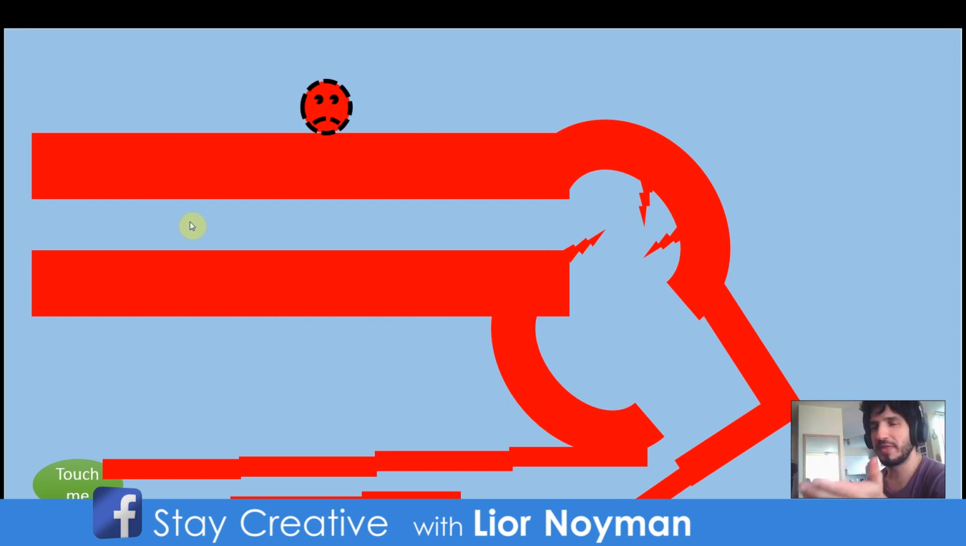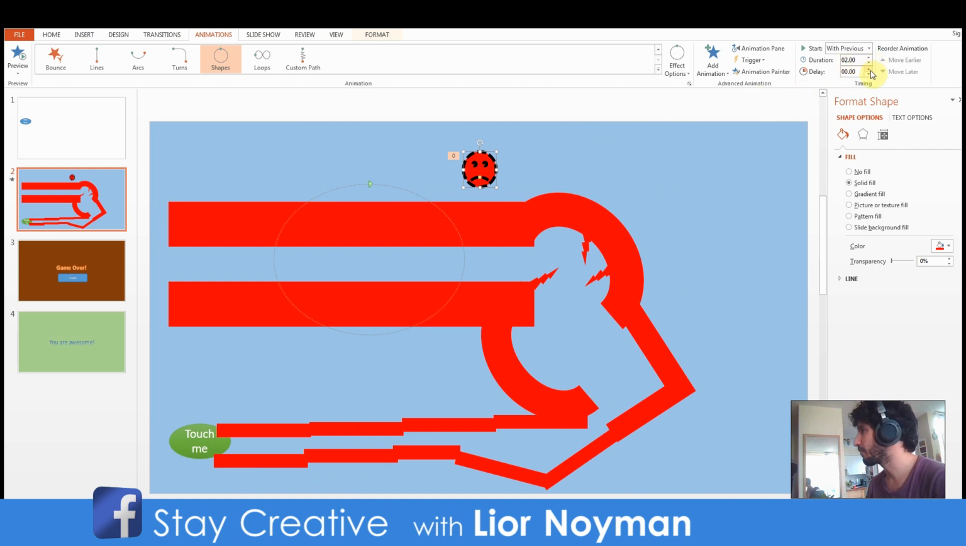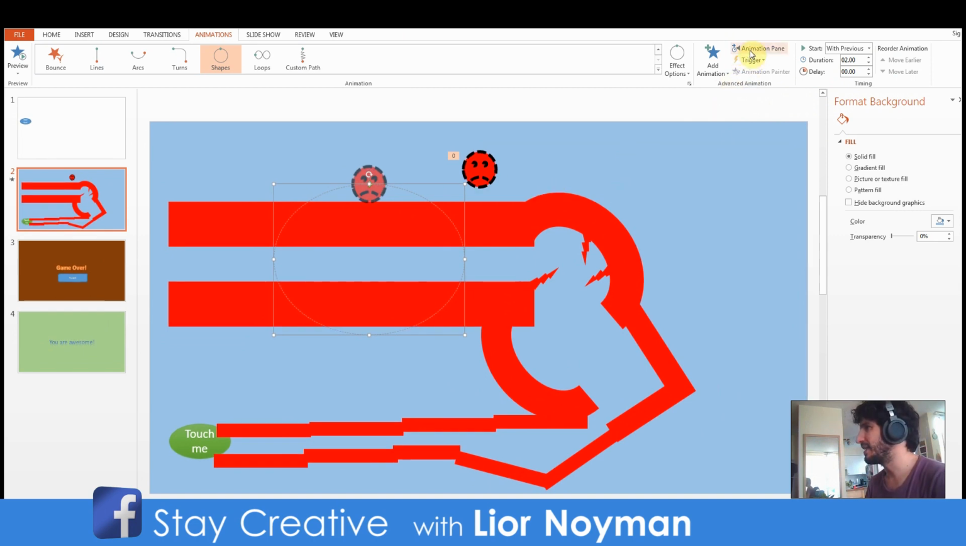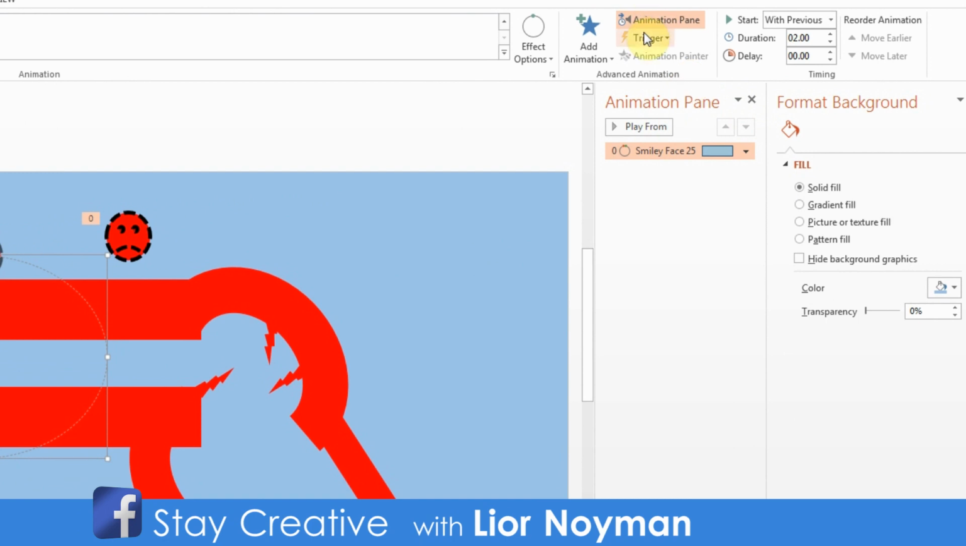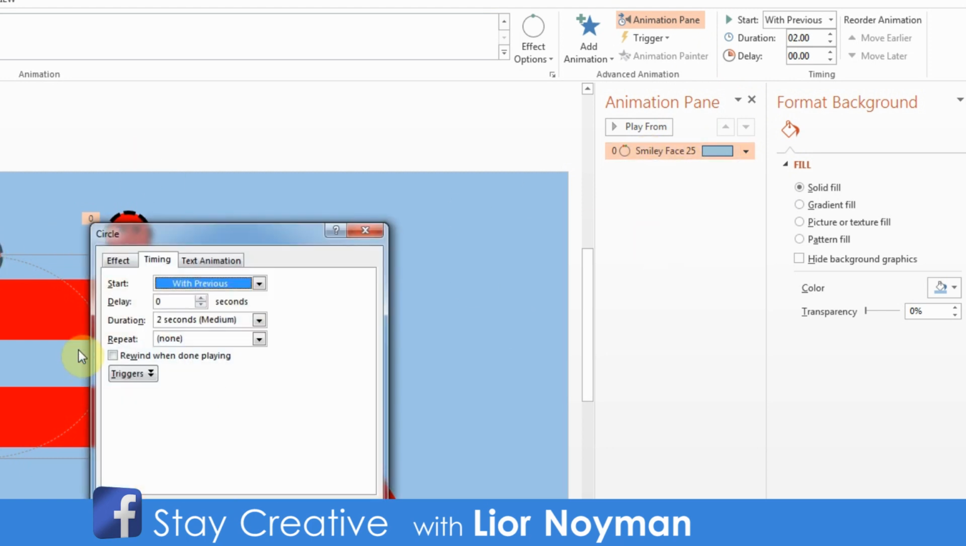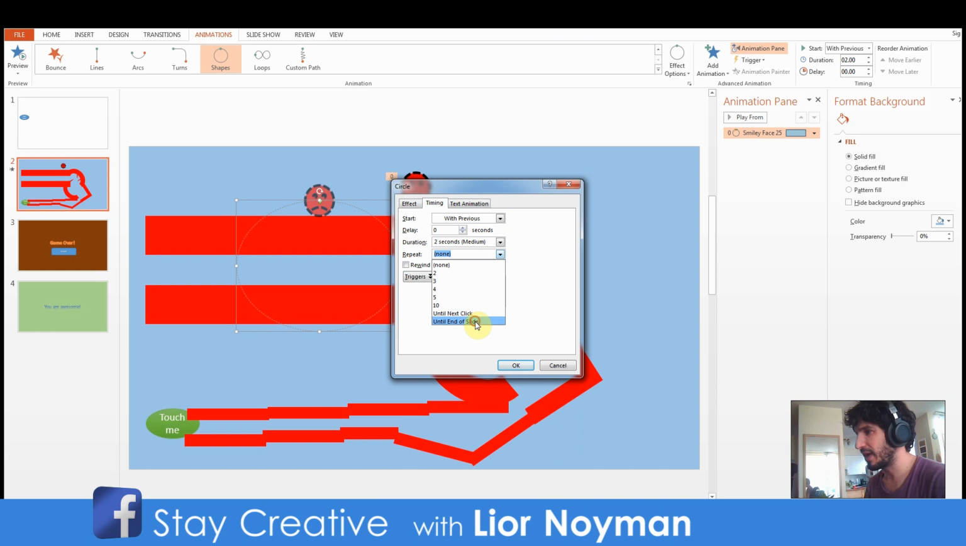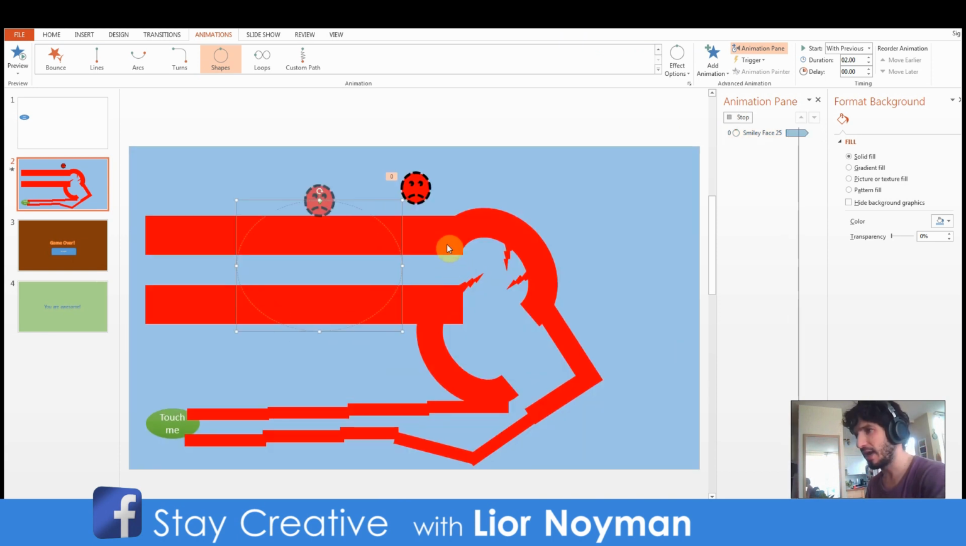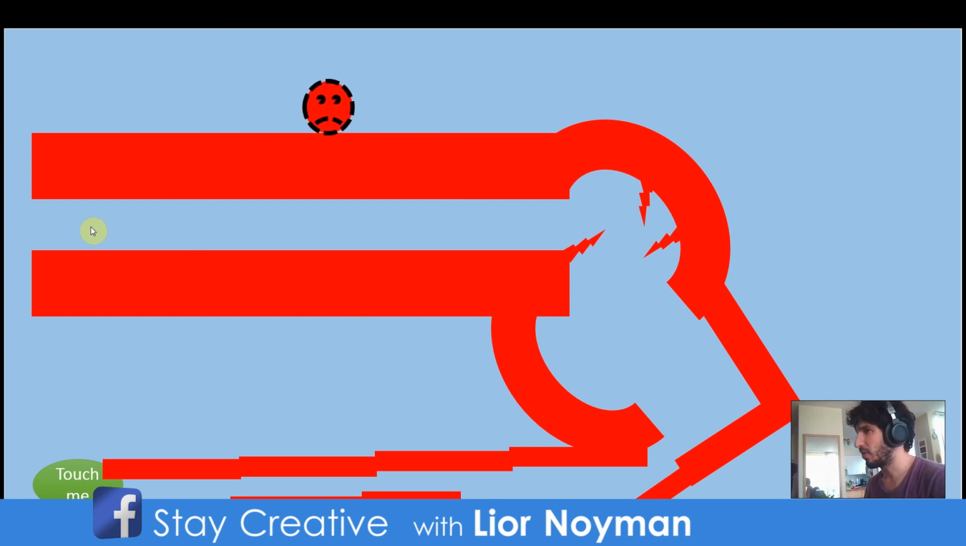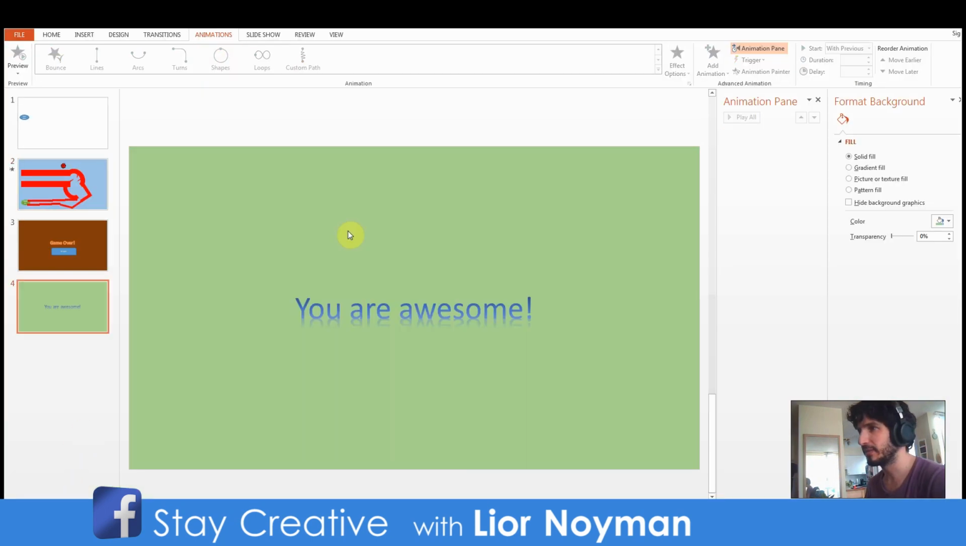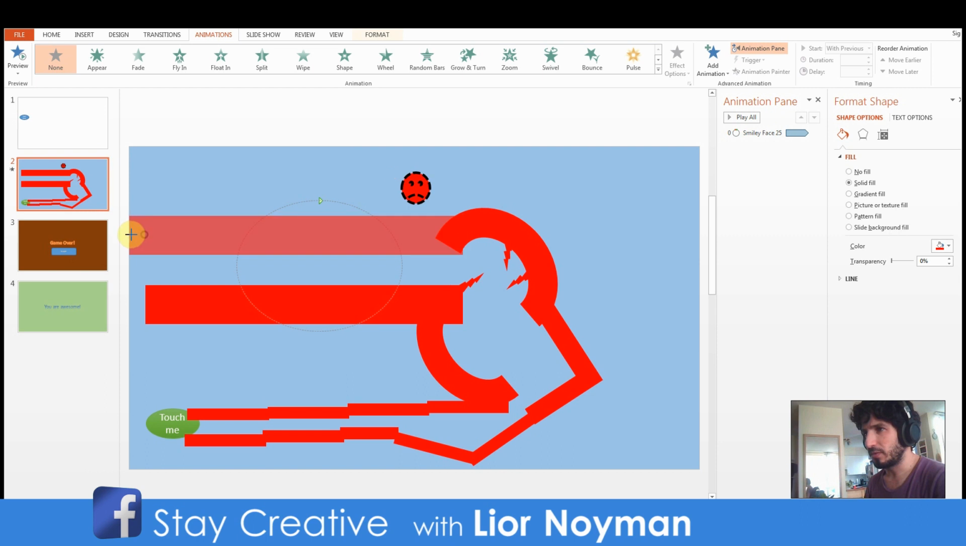But now it's moving only one time. I want it to move more than one time, to repeat this motion. So how do I do it? I will go to the animation tab, then the animation panel, and I will right click on the specific effect, and choose timing. In timing, I will tell it to repeat until the end of the slide. So it will repeat all the time during our slide until I go to the next slide. And of course we have to lock it, right?